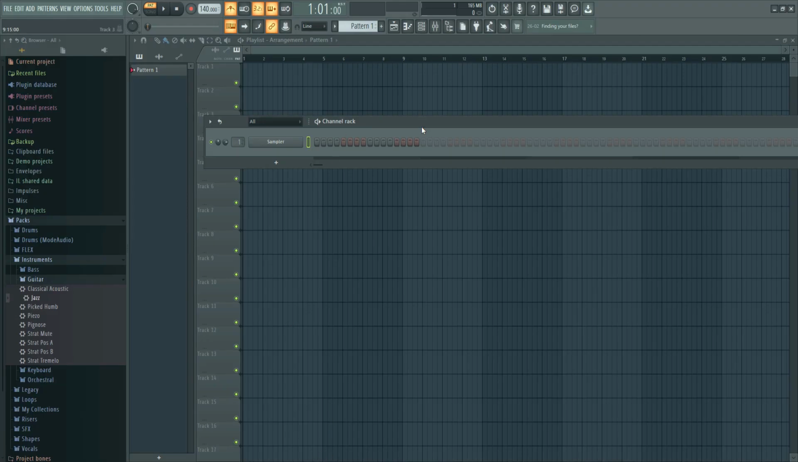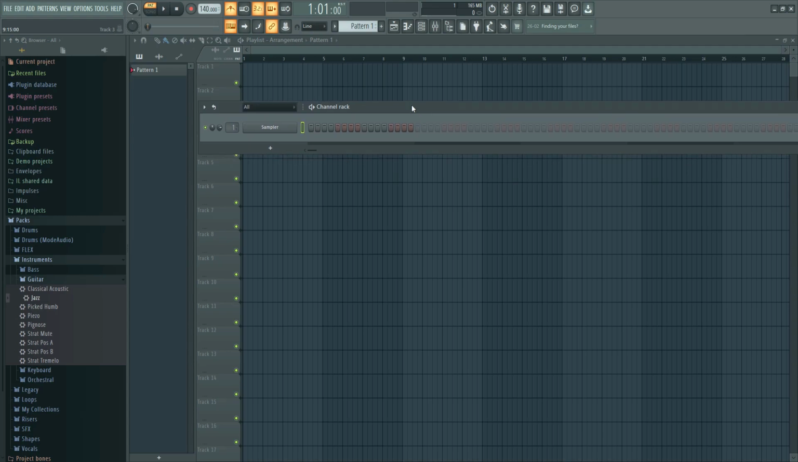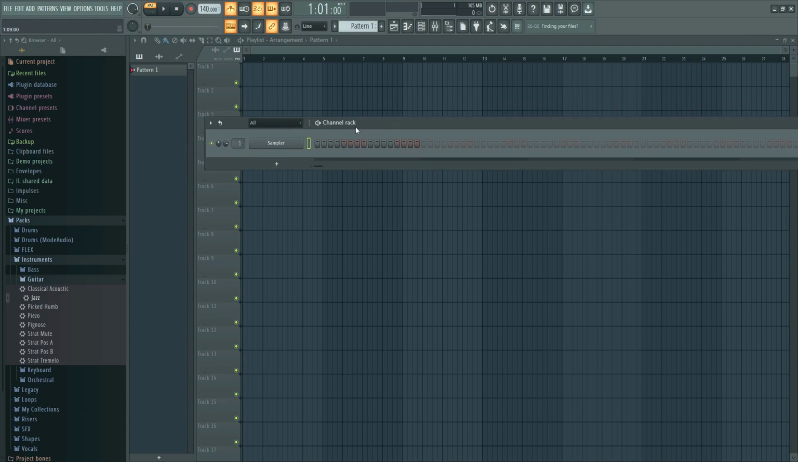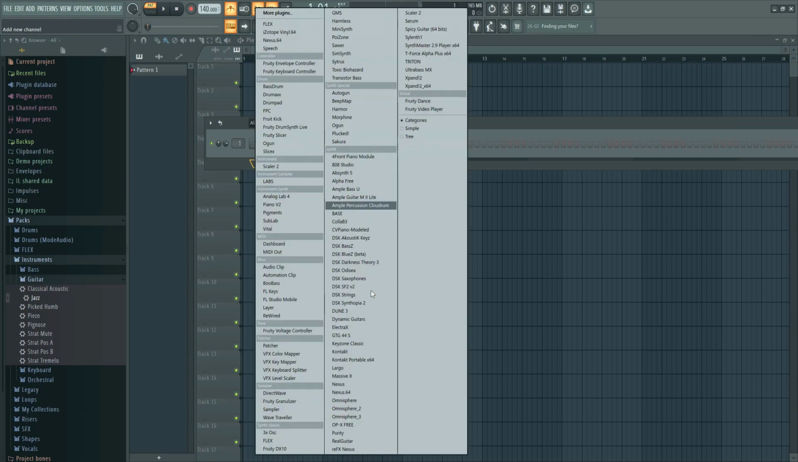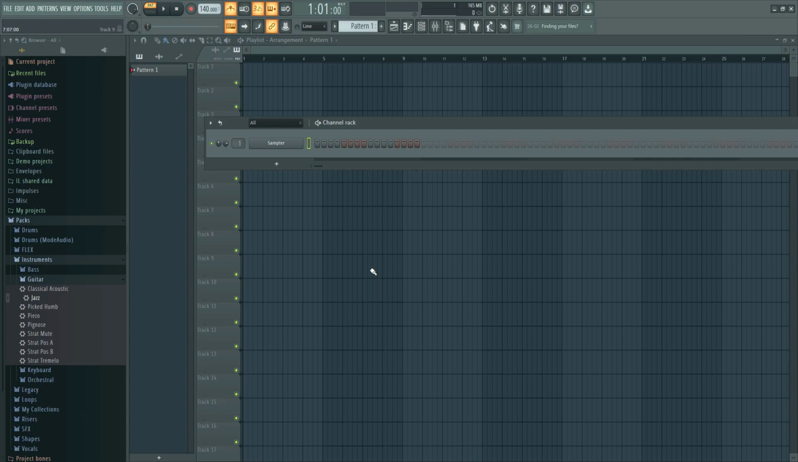Okay guys, after you open the FL Studio, you will find this channel rack. Here you will find the instrument. This channel rack is used to keep the instruments, and with this plus sign you can open all the VSTs you got. VSTs means the instruments, I guess.